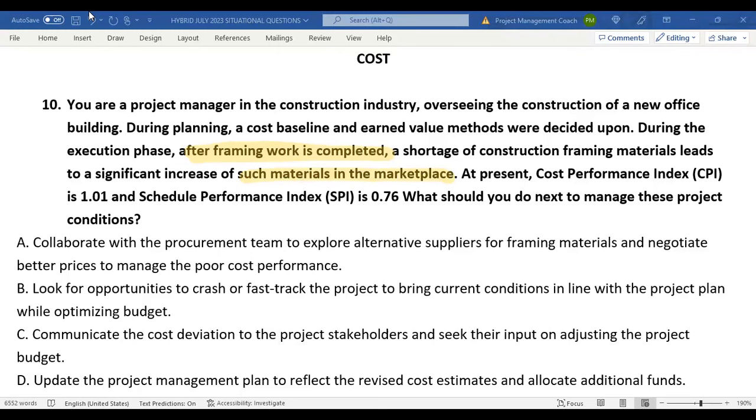It also reads, the cost performance index is 1.01. That's actually under budget. So you're not in dire straits as far as the budget is concerned. SPI is 0.76. That is a problem. You are behind schedule. So your major focus, it says, what should you do next to manage these project conditions? And the project conditions are your cost performance index, which is looking good, and your schedule performance index, which is deplorable. So your focus is going to be on the schedule, not the cost for those reasons.